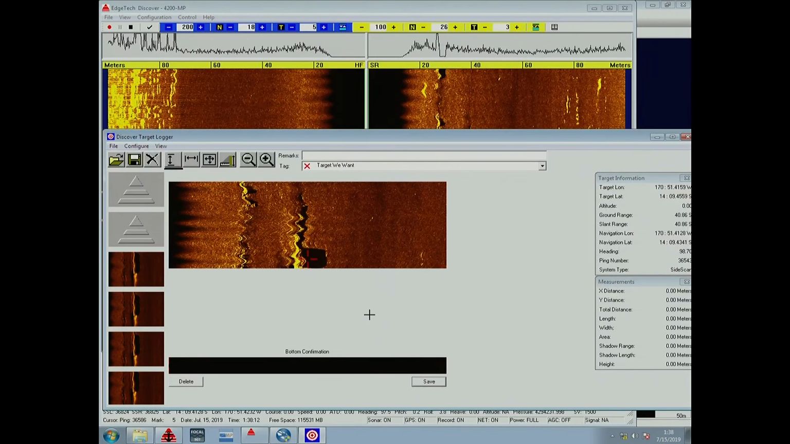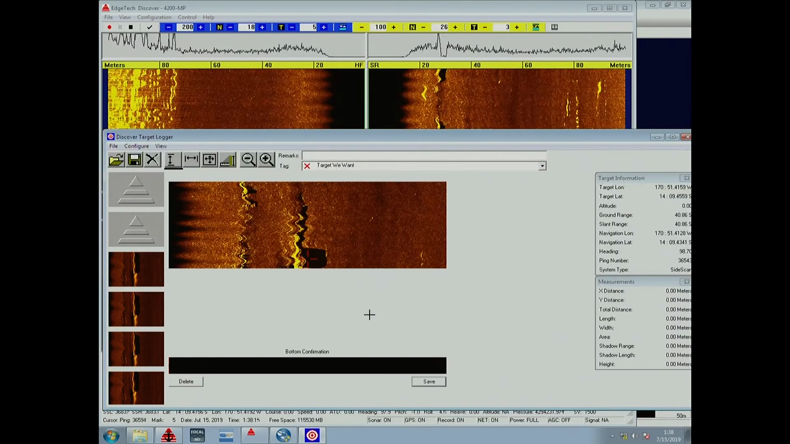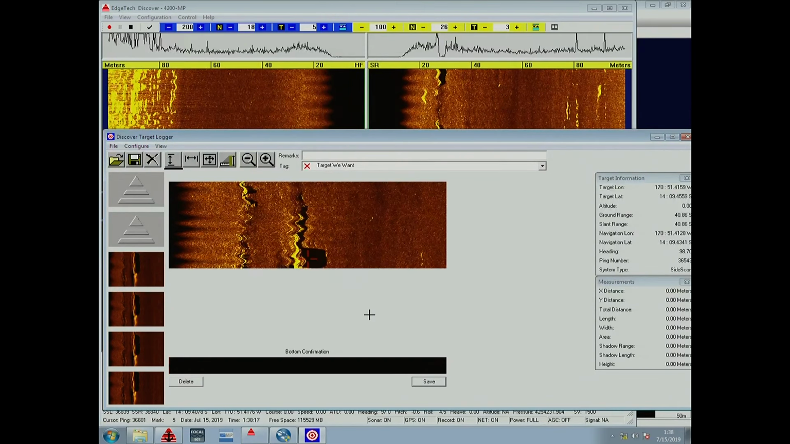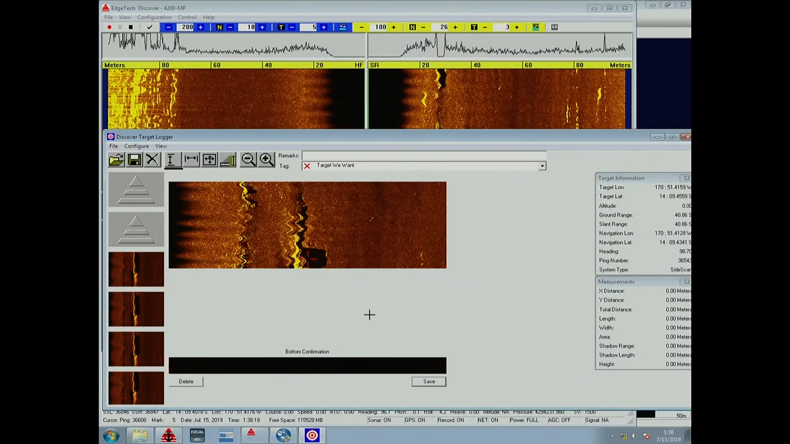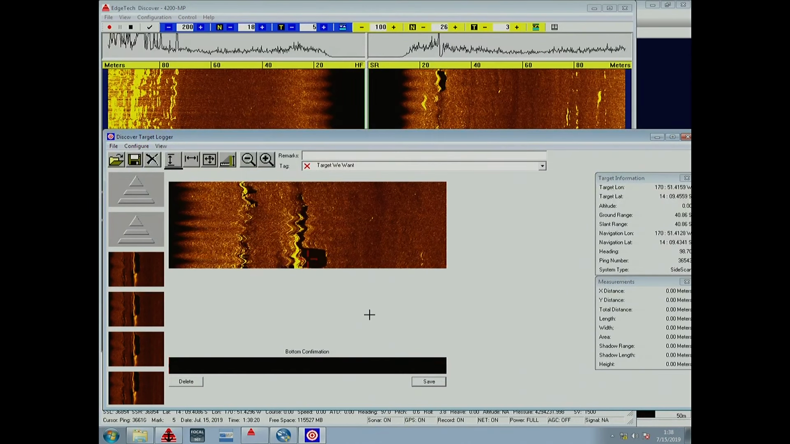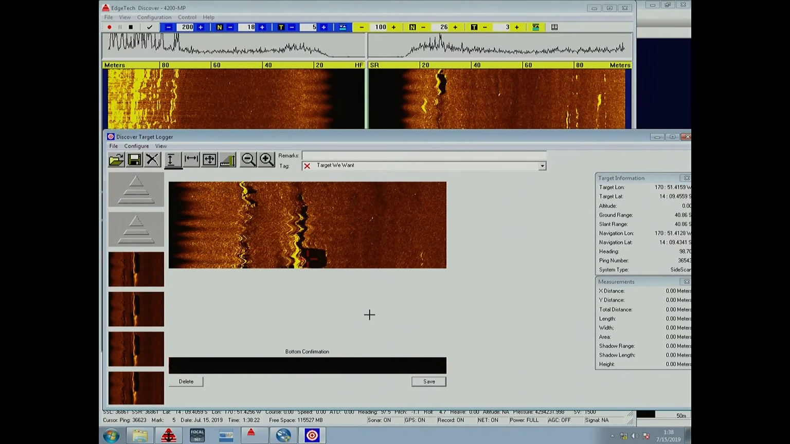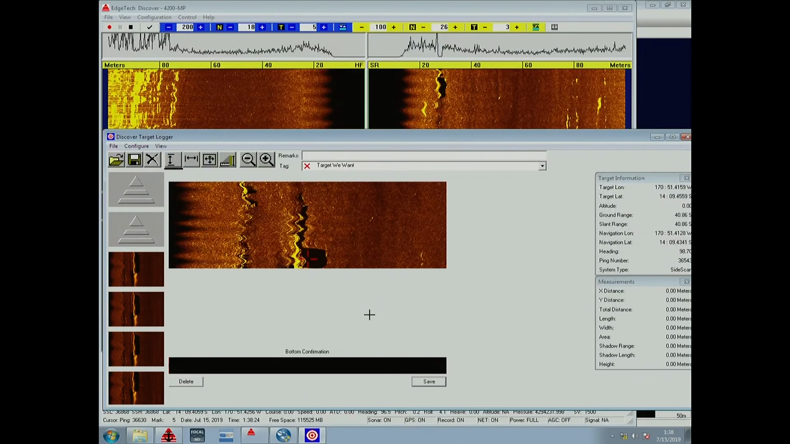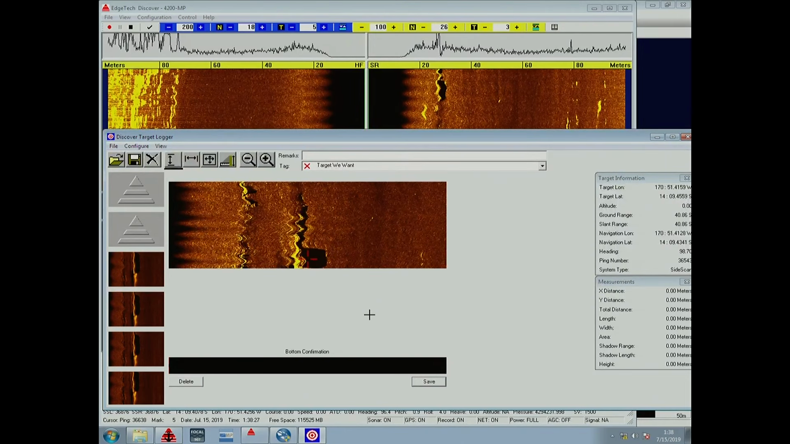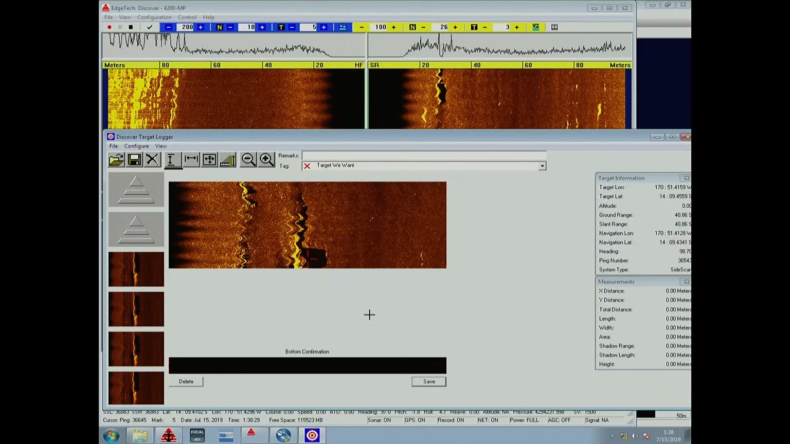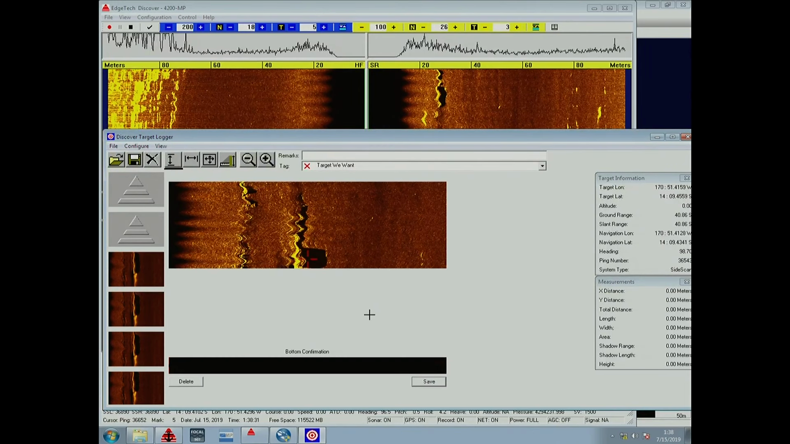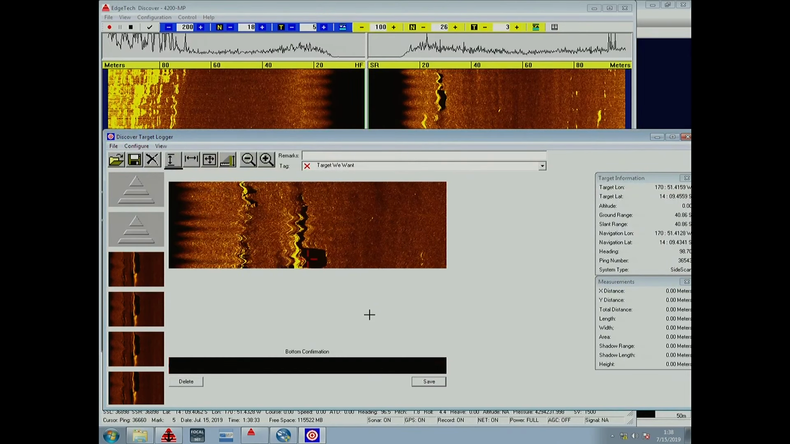We're marking another target. Got it. Starboard side, about 25 meters off. Roger that. Should be number 4. Yes. Starboard 25 meters. Okay.